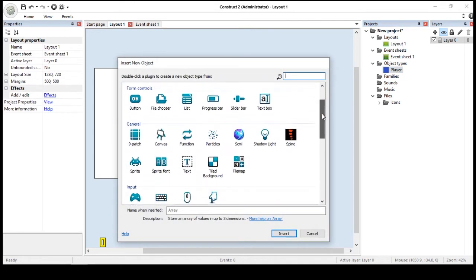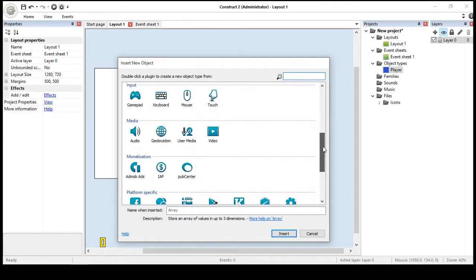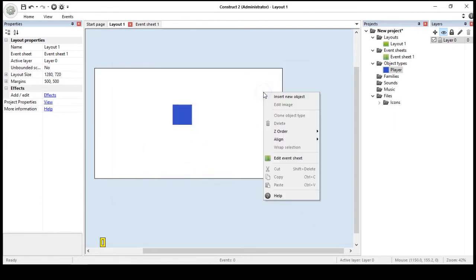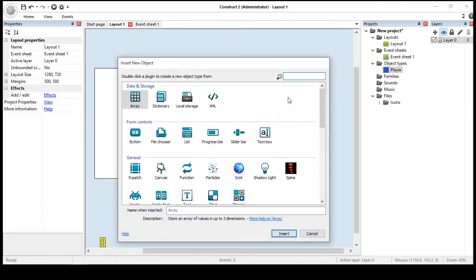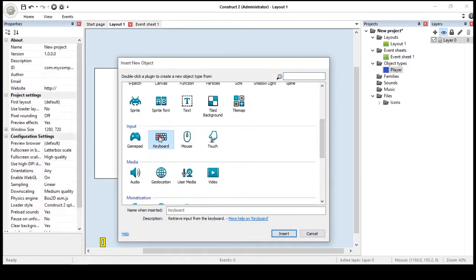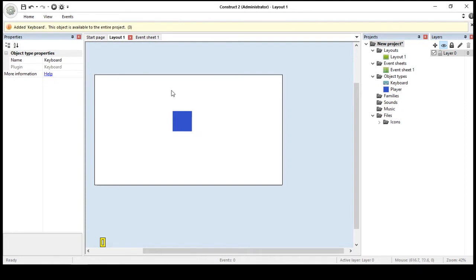And here you see the list of objects Construct 2 already has. You can add other objects by installing add-ons or plugins. You can also right-click and choose Insert New Object. For now let's add keyboard. You may not be able to see it, but as you can see it's added to your library.